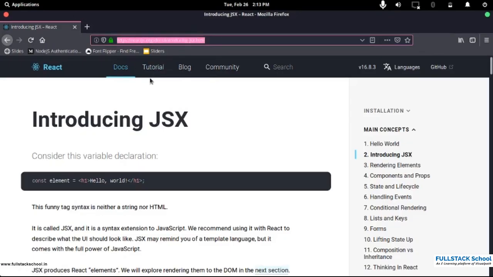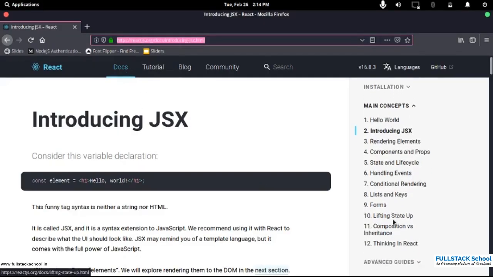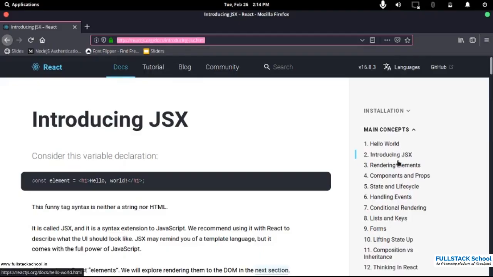If you go ahead and type reactjs.org, then go to documentation, on the right you have a list of all the topics that they consider are main to JavaScript and specifically React. Now in this we are going to talk about JSX today.